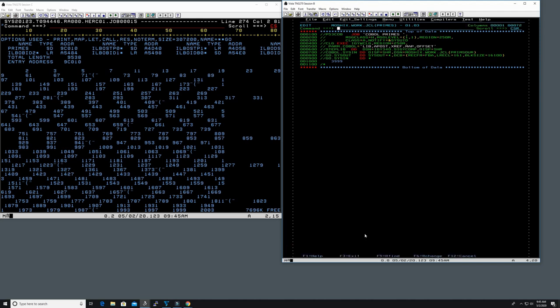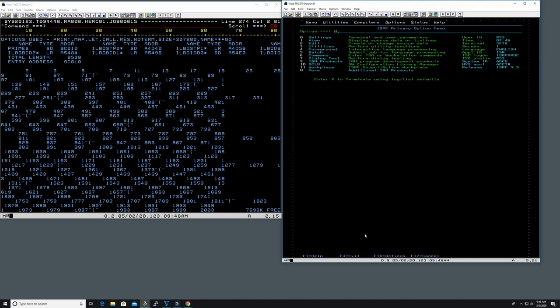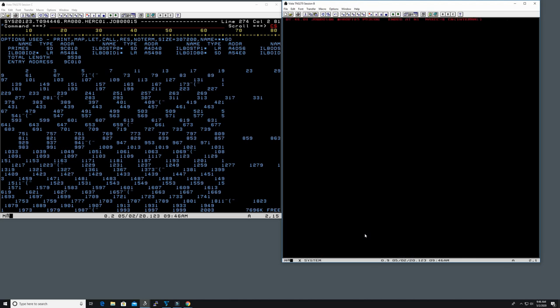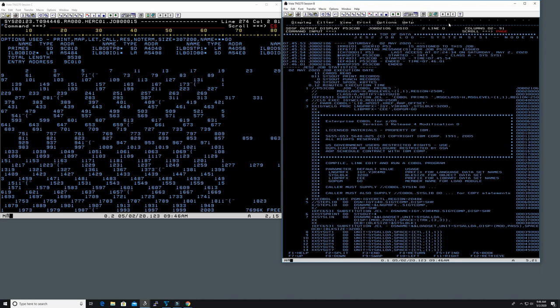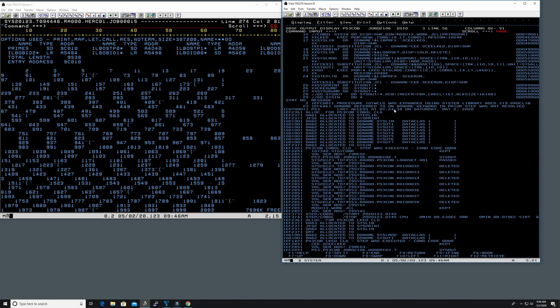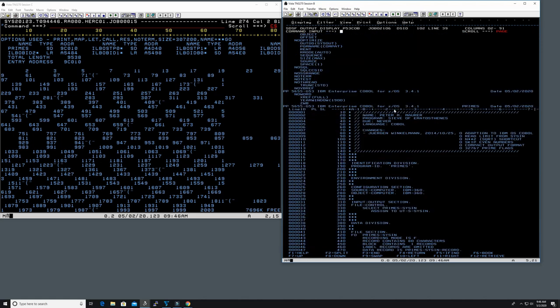Job 2106, and now we say start a new session. We go to this output viewer, and it already ended, but there is a max condition code of 8. Let's see what that is. So something went wrong. Here is our job output. So today is May 2nd, 2020, and this is the output from the job. It recognized, so first things first, this is Enterprise COBOL for z/OS.